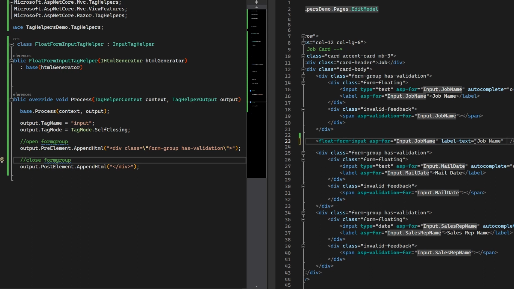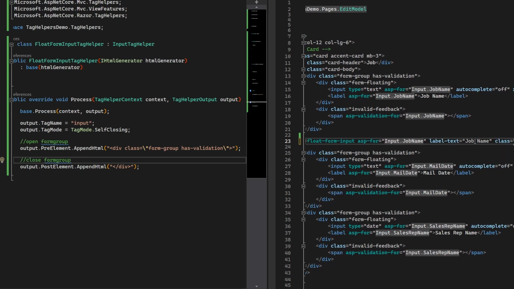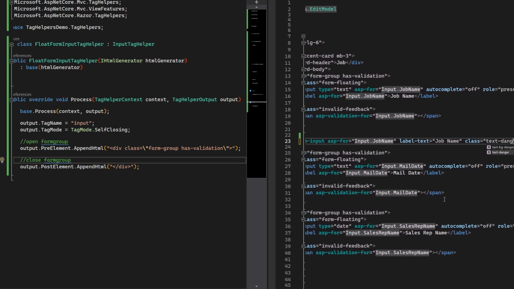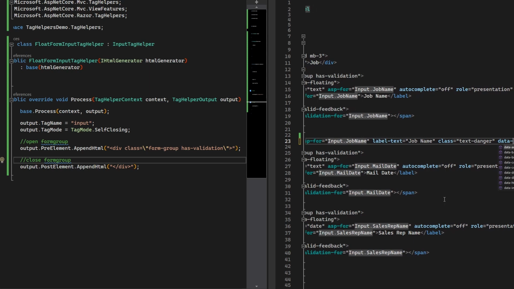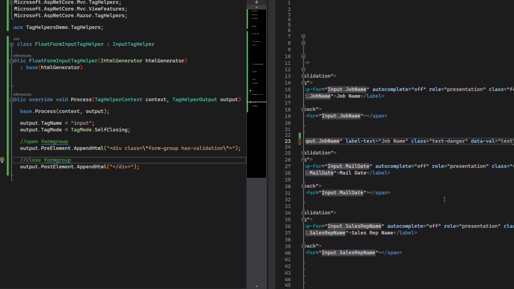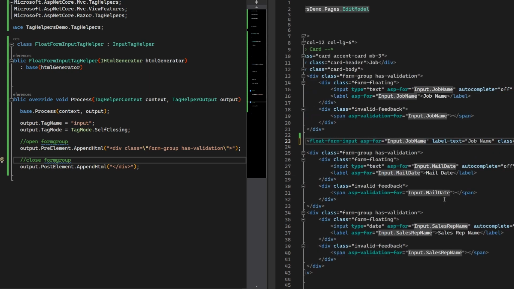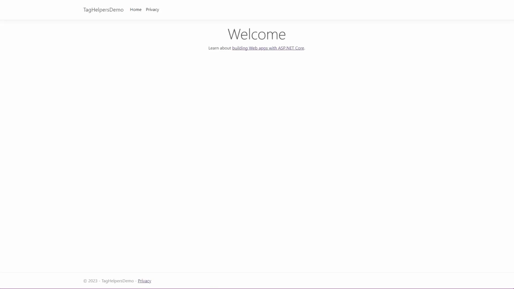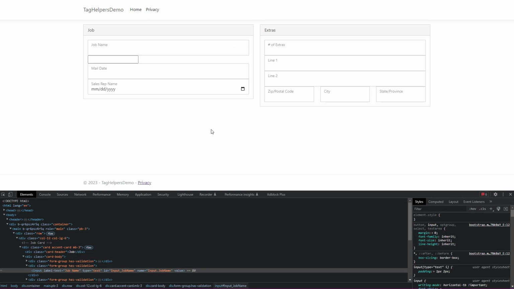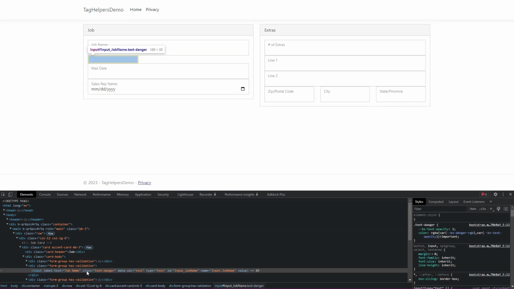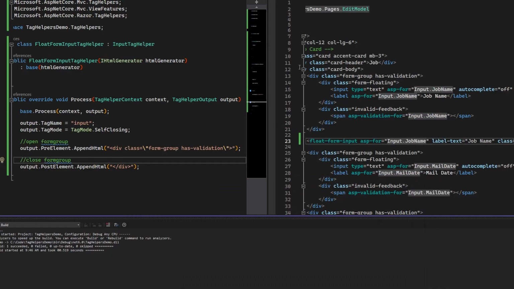So any attributes we add here, we can add classes. Let's say that for this particular one, we wanted to make the text danger. Anything that we add on here will just automatically be carried over by our tag helper. So gotta recompile. And you'll see that our class was put on here, our data val. So any additional attributes that we include will automatically carry over. So that's just a side note.